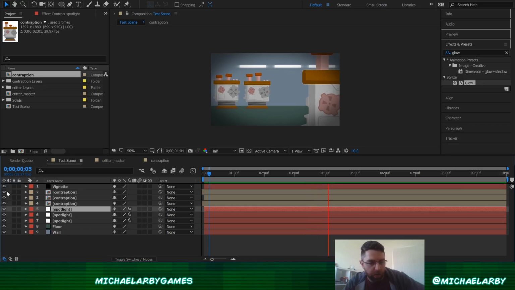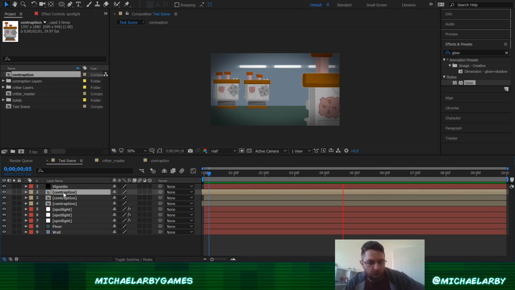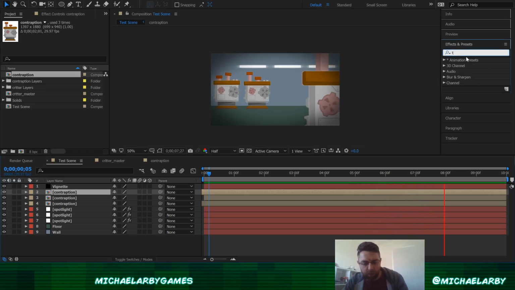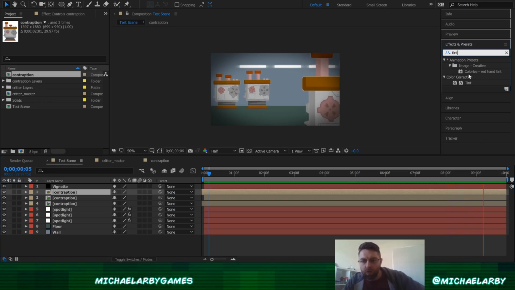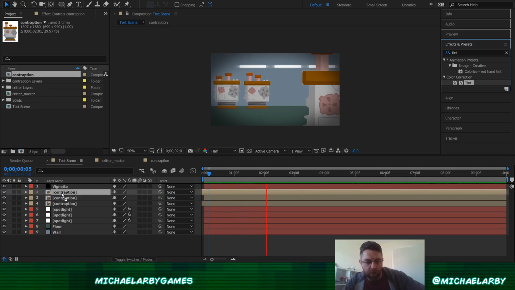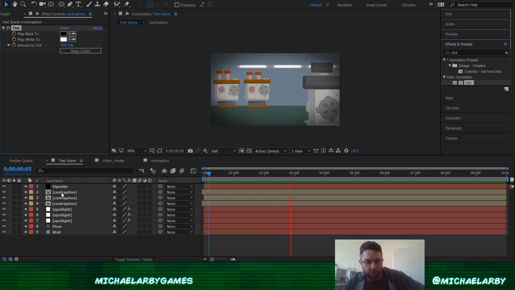So this foreground one, which is this one, I believe. Not the spotlights, the contraptions. Yes, this one. I'm going to add a little tint effect. So in here, if I type in tint, there we are, color correction tint. And I'll just add it here down the timeline, a bit easier to pinpoint that.